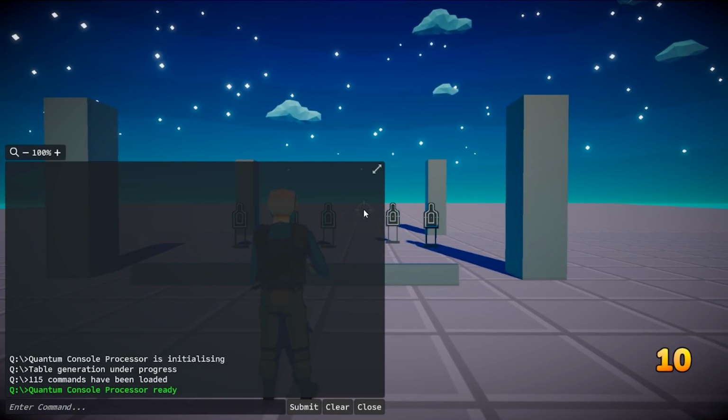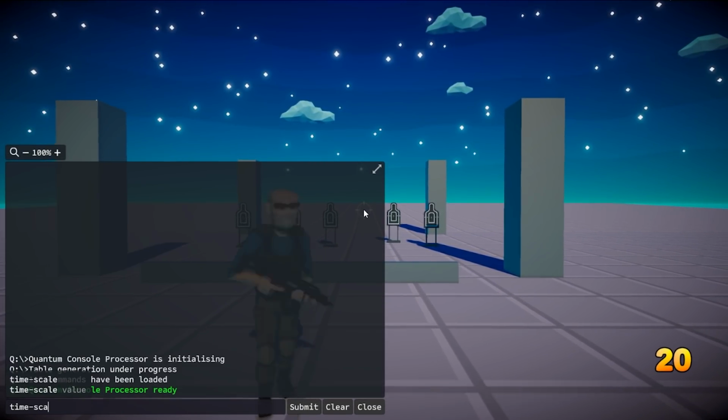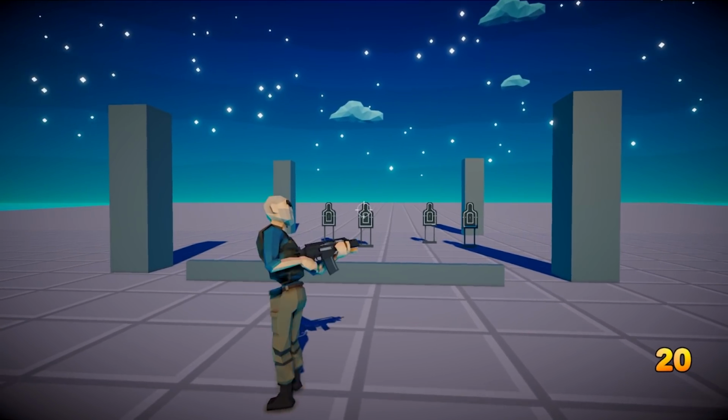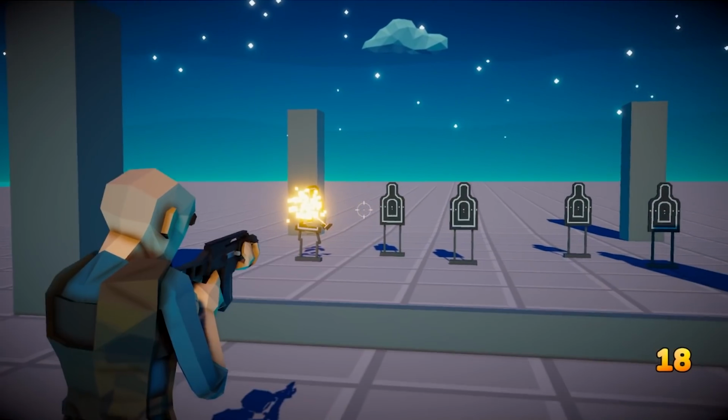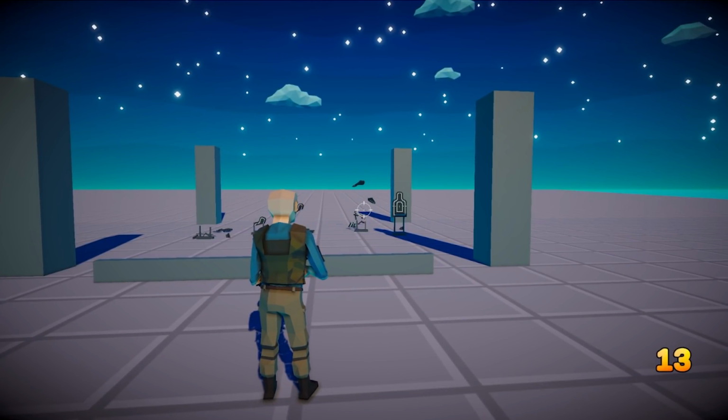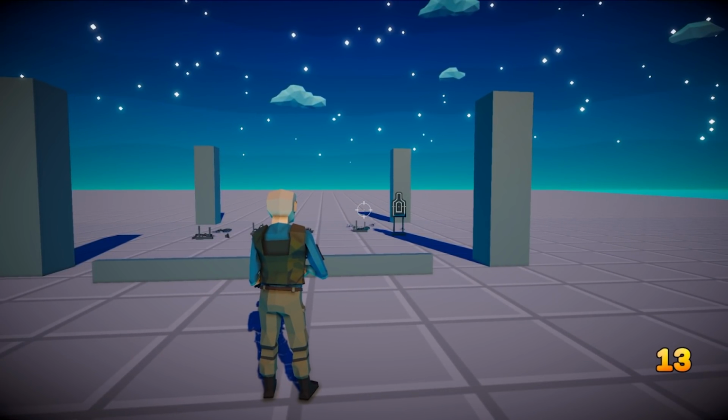So for example, one of the built-in commands is the time scale. So let's set the time scale. Let's put it at 0.2. So at 20% speed. And now, yep, there you go. My game is now running at slow motion. Look at that. All right, great. So everything is already working. Now, of course, the main purpose is to have some custom commands, so let's build that.